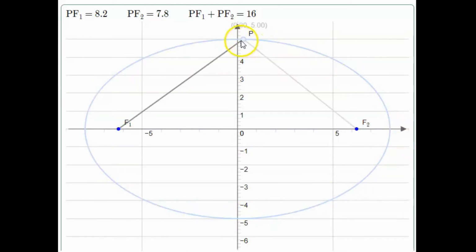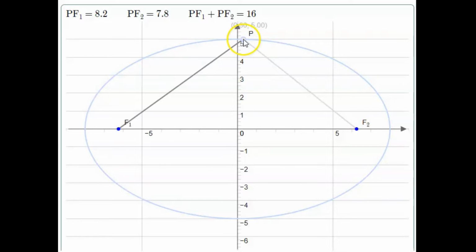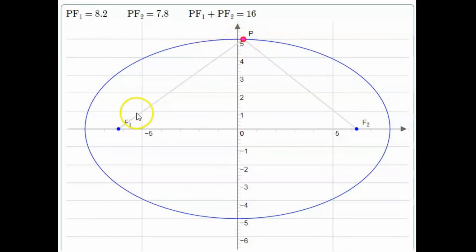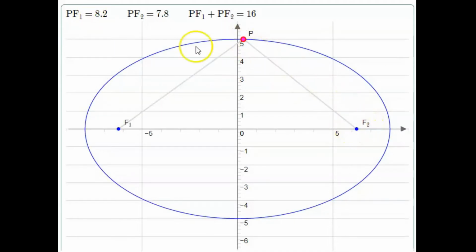Basically what happens is, let's first of all take a distance. If we measured how far it is from the point P to the point F1, you'll notice that from P to F1 is 8.2. And from P to F2 is 7.8. If we added up those two distances, we're going to end up with 16.